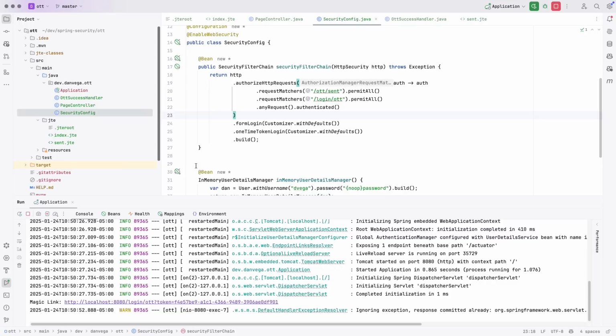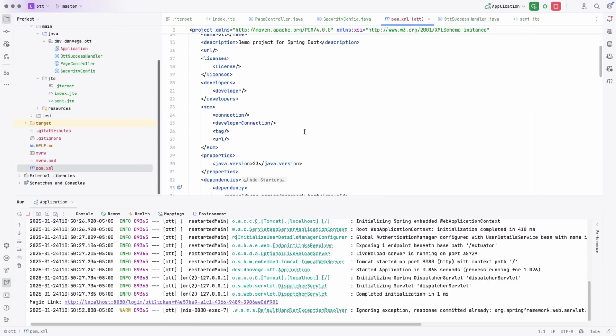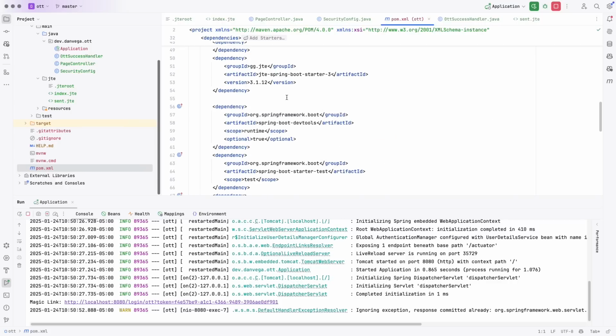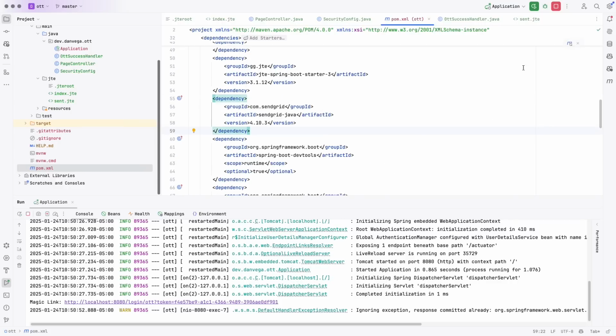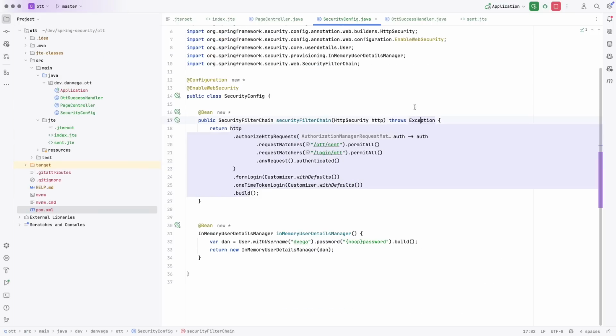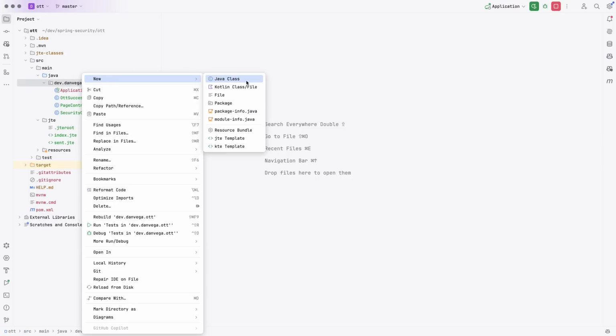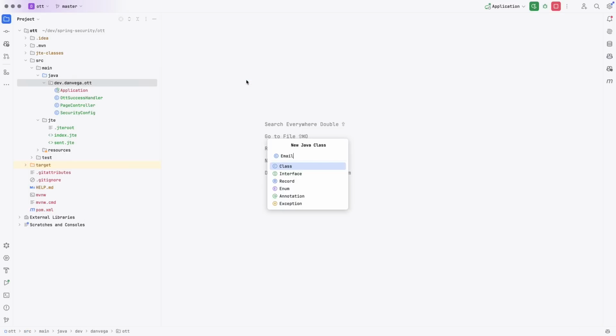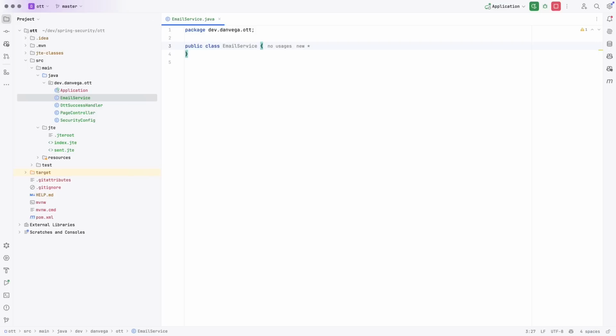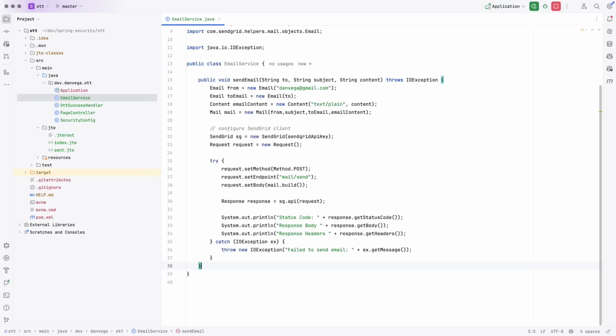But what I'm going to do is grab a dependency. I'm going to go into my pom.xml here, and I'm going to say that I need SendGrid. So I'm going to refresh this. We're going to close lots of things here because I'm going to create a new Java class. I'm going to call this my email service. And email service is going to look like this. Again, I just did this in a previous video, so we won't go too far into this.